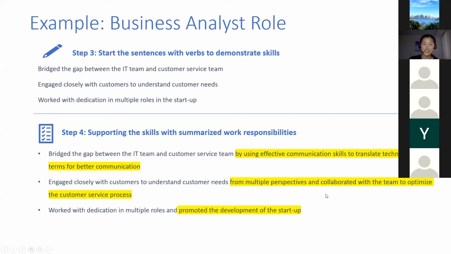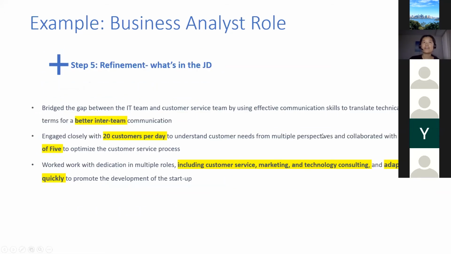So this is strong evidence to support how you gained the skills. And the fifth step is to do refinement. Based on the job that you are applying for, tailor your CV a little bit based on the job description.